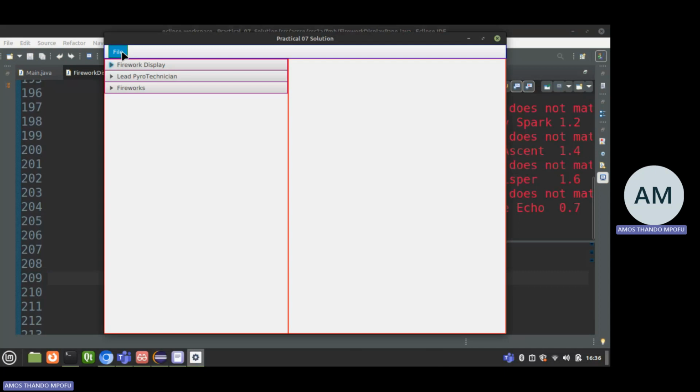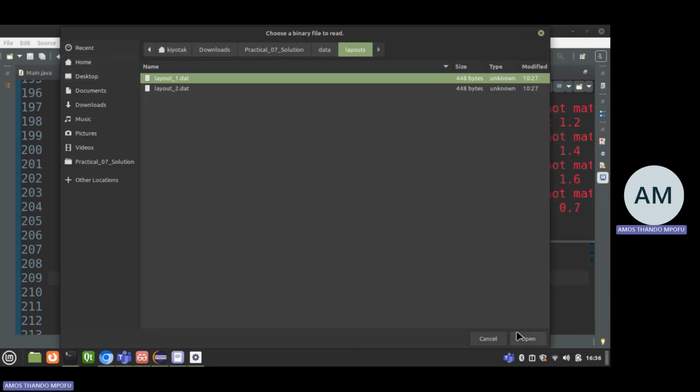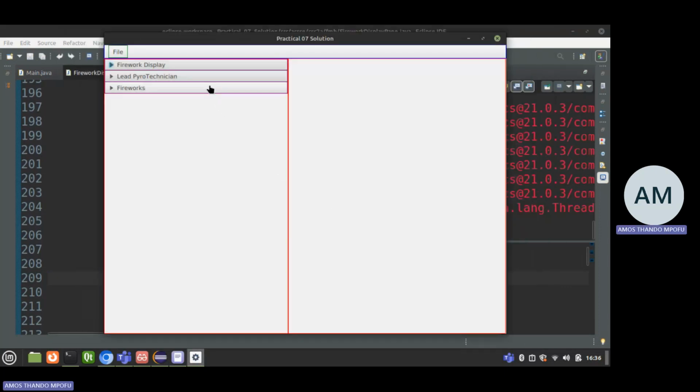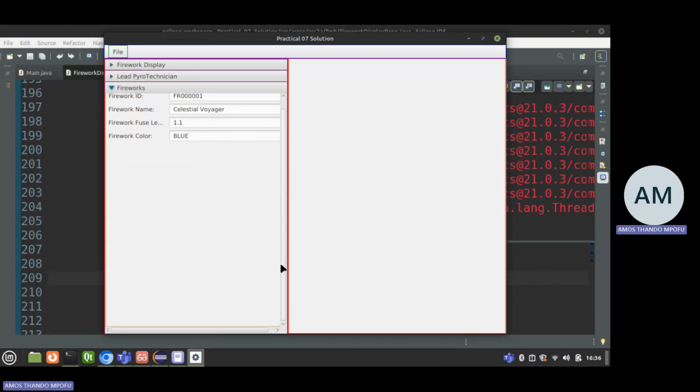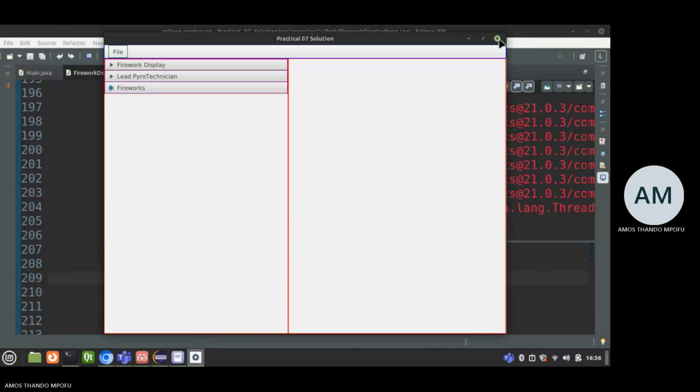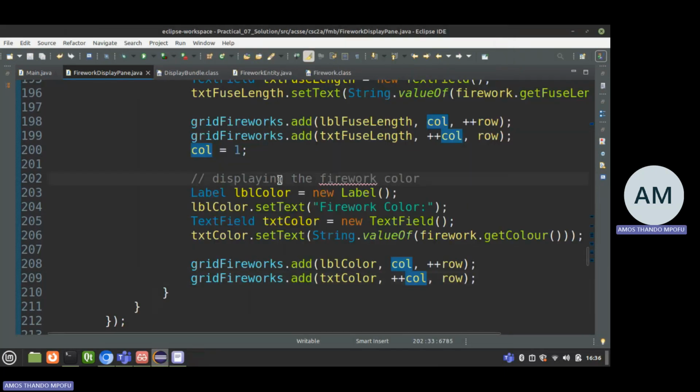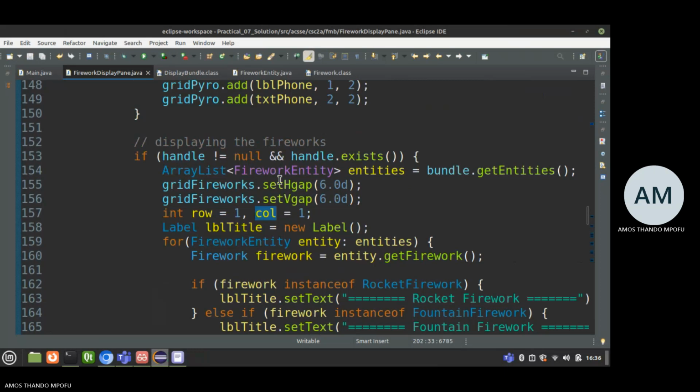So let's run it. We should be seeing something here. Okay. And then open. Hopefully it's now displaying perfectly fine. It's fine, but then something is not right. Why are we not displaying? Why is it not displaying all the information? You see, something is not right here. I'm not sure what it is, but something is not right.